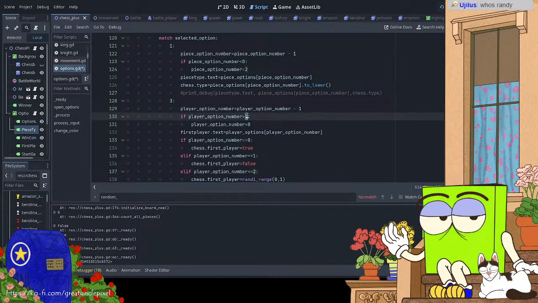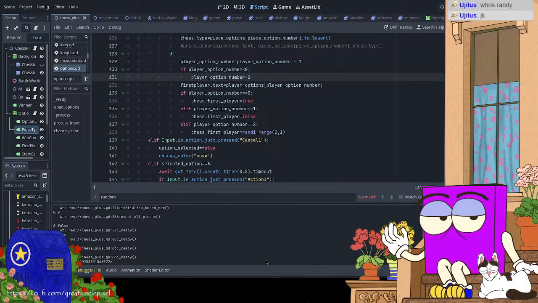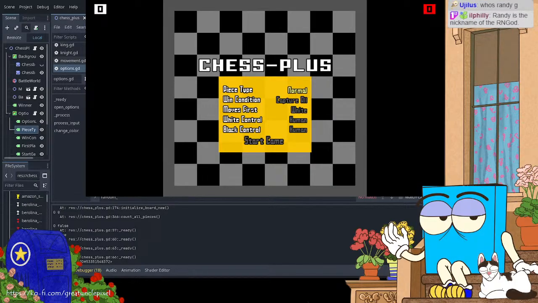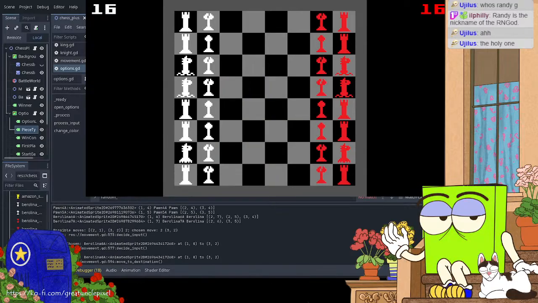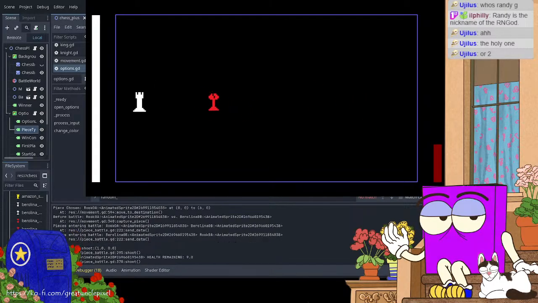Said, who's Randy? Randy's the guy who controls whether things are the RNG. He's a great guy. It's named for him, you know. The word random is named after Randy. Said, who's Randy G? Randy is the nickname of the RNG god. The Holy One. Or 2.